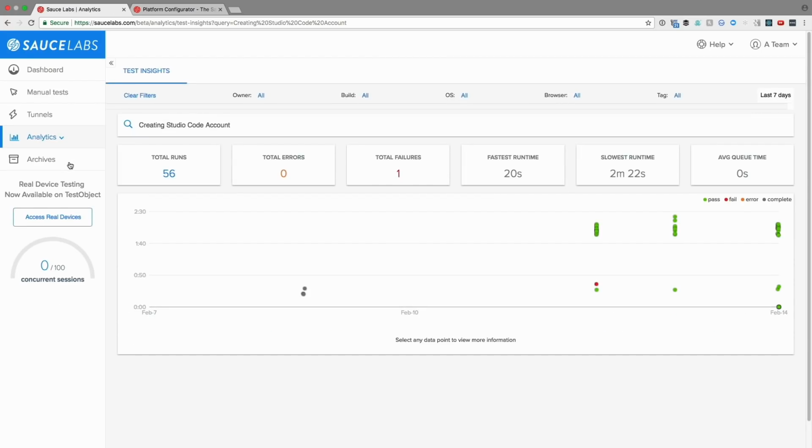Test Insights gives you the information you need to easily identify unstable or flaky tests. The Test Insights color-coded graph shows test run variability for individual sessions, so you can more easily spot issues. There's also data to identify the shortest and longest run times, which can be filtered by a variety of different dimensions.